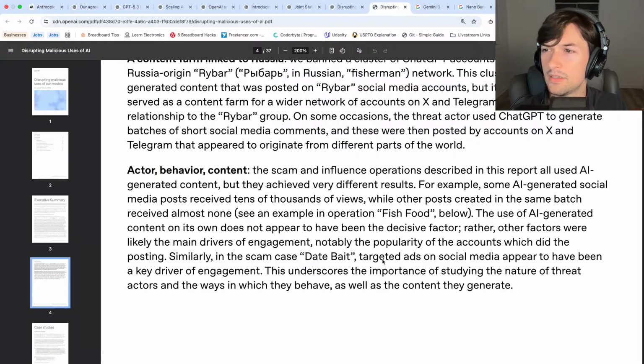Okay, so similarly in the scam case, targeted ads on social media appear to have been a key driver for engagement. This underscores the importance of studying the nature of threat actors.